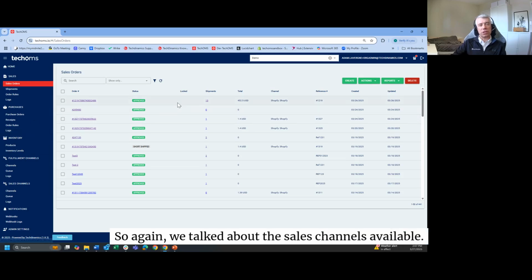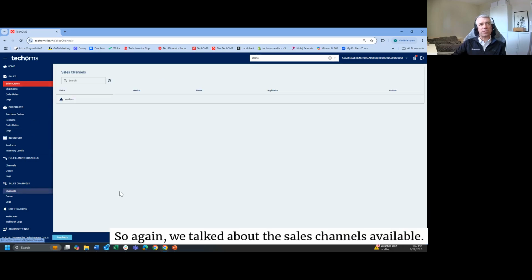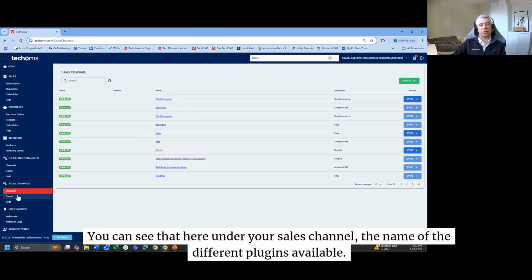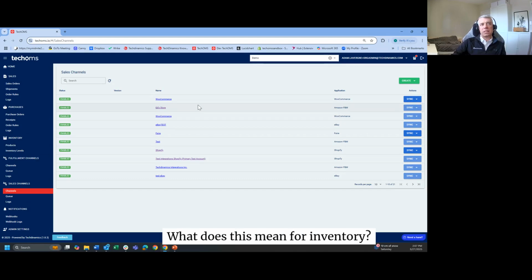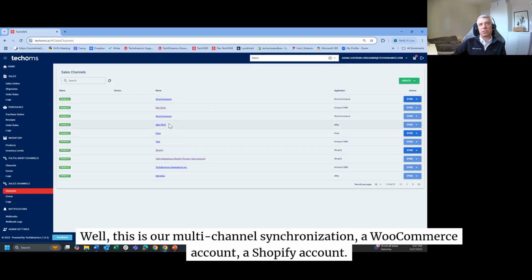So again, we talked about the sales channels available. You can see that here under your sales channel, the name of the different plugins available. Let's go back to inventory. What does this mean for inventory? Well, this is our multi-channel synchronization, a WooCommerce account, a Shopify account.